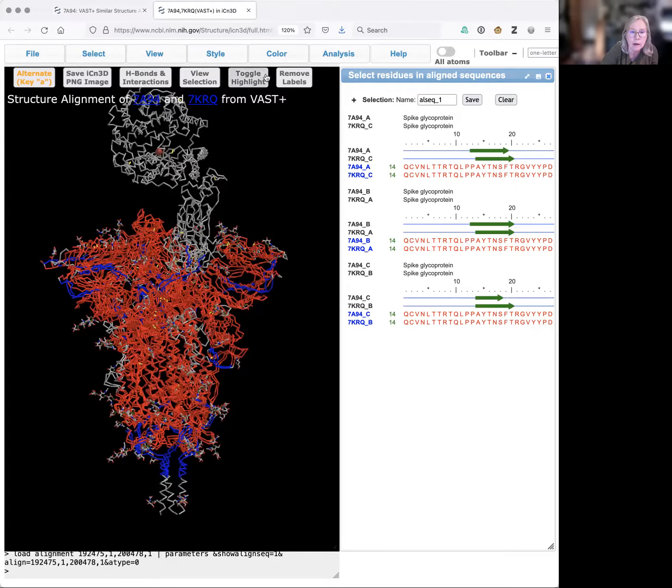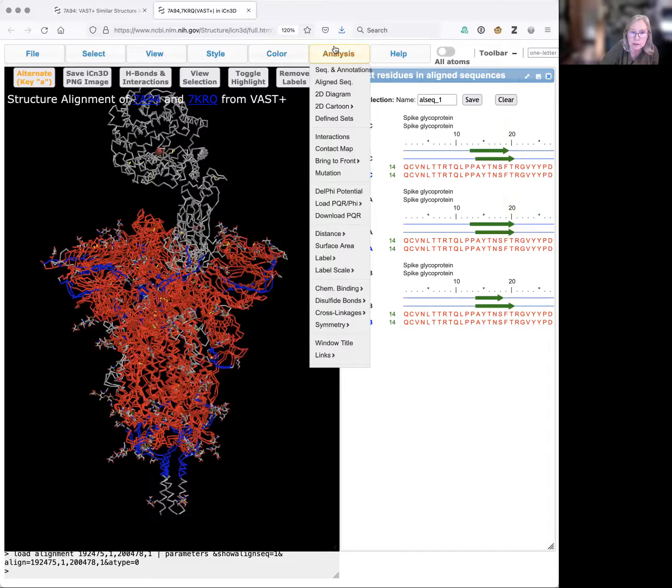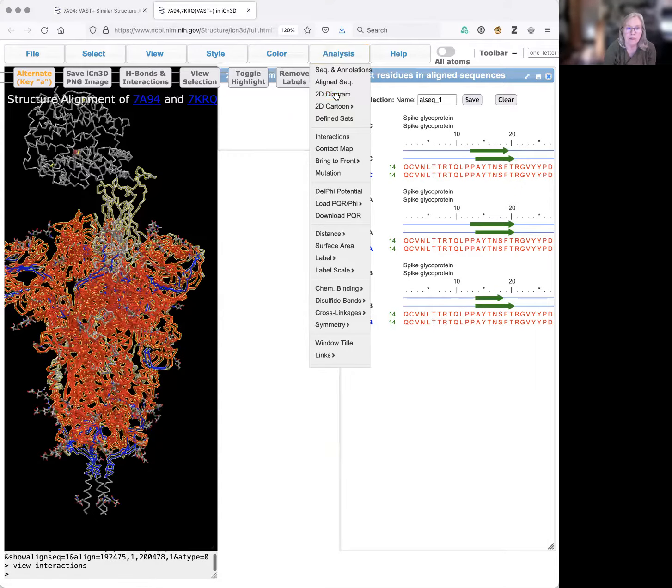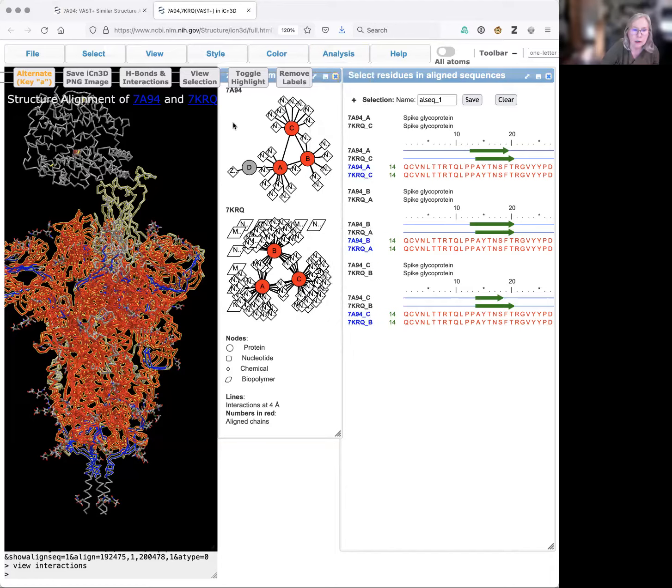What I'm going to do now is open up the analysis menu and choose 2D diagram. This will make it easier for me to select the ACE2 structure, because I'd like to take that and highlight it. When you work with aligned structures, the program can be a little bit slow, so you do have to be prepared to be patient.